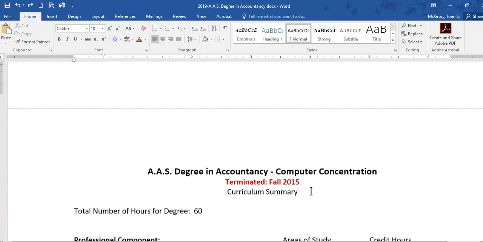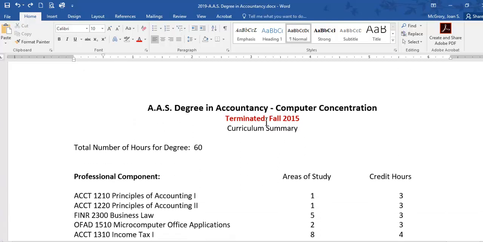Final thing. In some cases, the degree has been terminated. So, for example, and I just went ahead and put this in the same document, the AAS degree in accountancy used to have a computer concentration as well, and we terminated this, effective fall 2015 catalog. If your degree has been terminated, we need to know that.